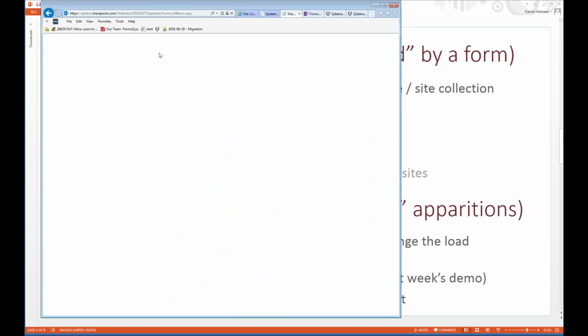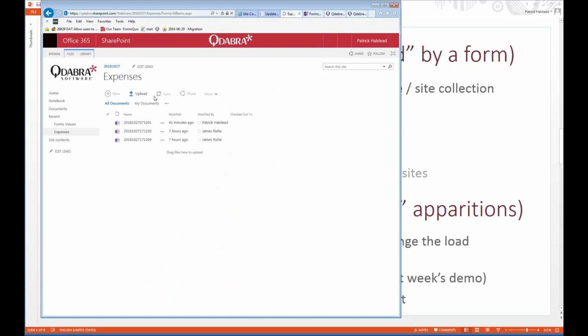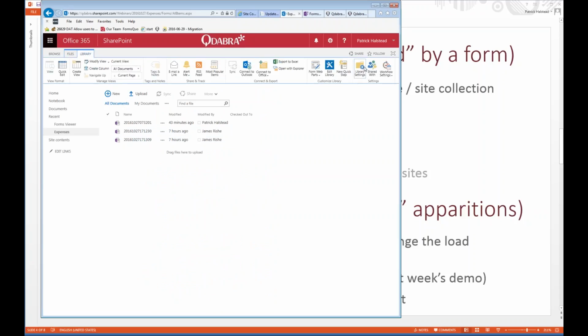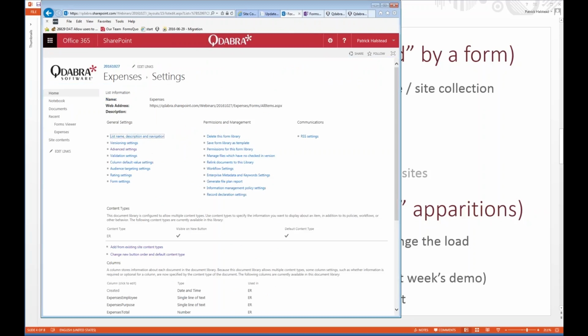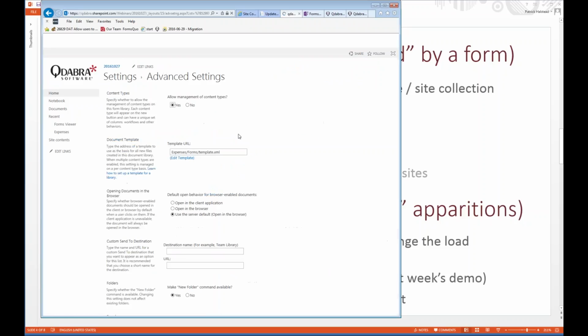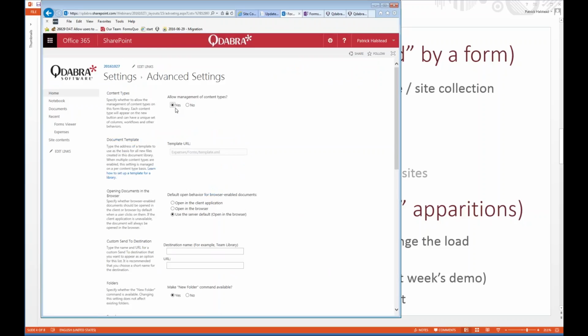Now, what we've done here, this is going to be the parent site. So the parent site, or your site collection, whatever you want to call it, has a library, and we've created this form library that's just set up with content types. If you go into advanced settings, you'll see that we've enabled content types. That's critical. We're going to be using content types.